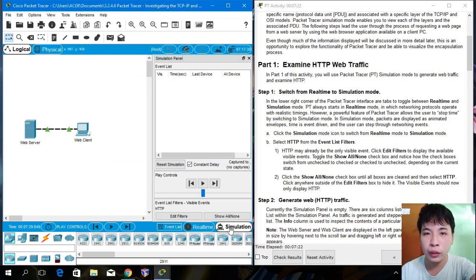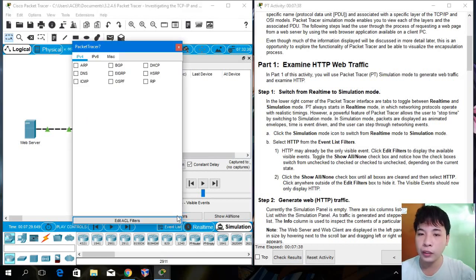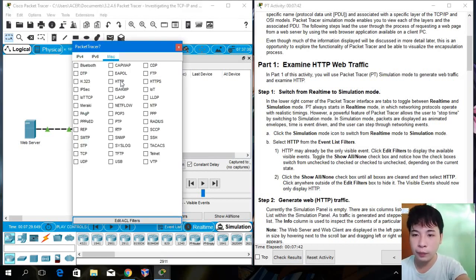So we need to click the simulation mode here. Okay, like this. Then select HTTP from the event list filter. So we need the event list filter. Okay, find the HTTP here. So this.